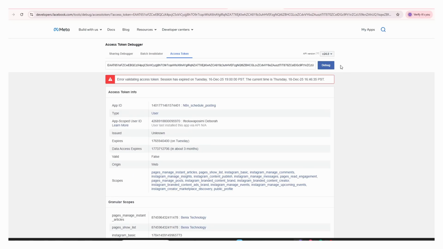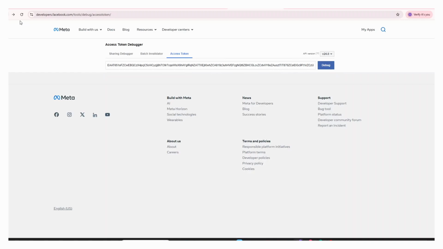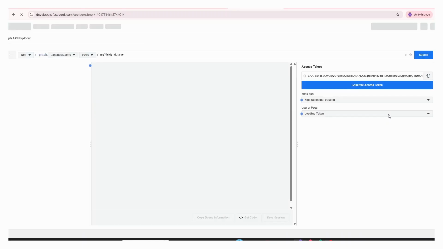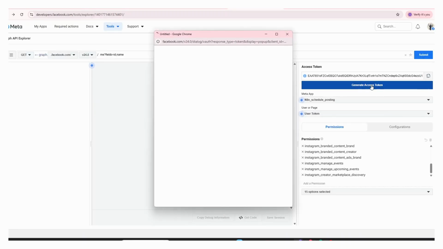Let me just use an actual one to make it easier to explain. I want to show you where you can get it. So let's say I put generate token.